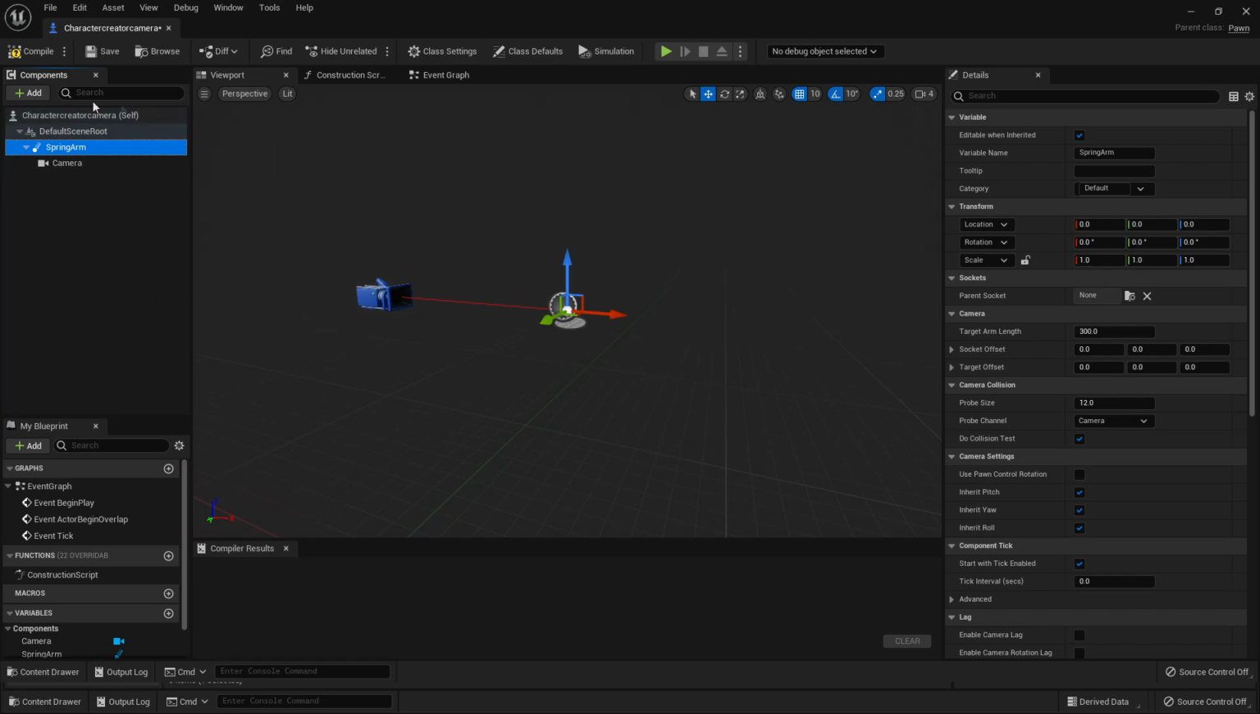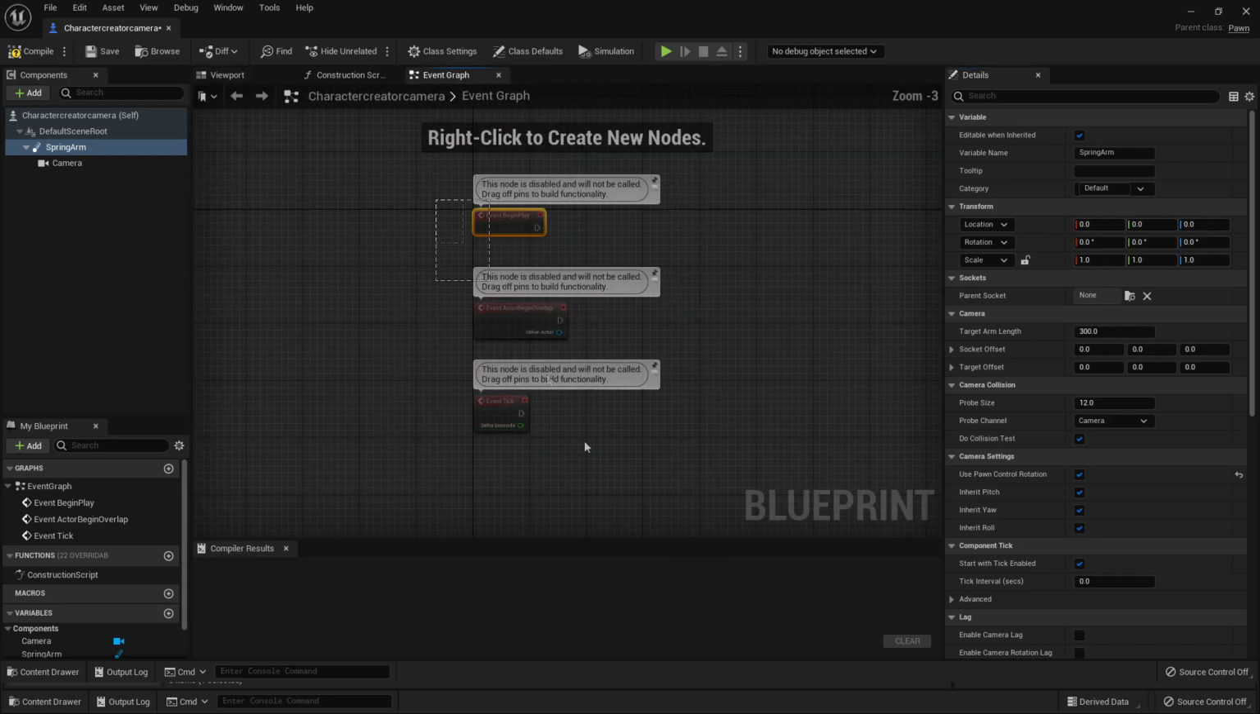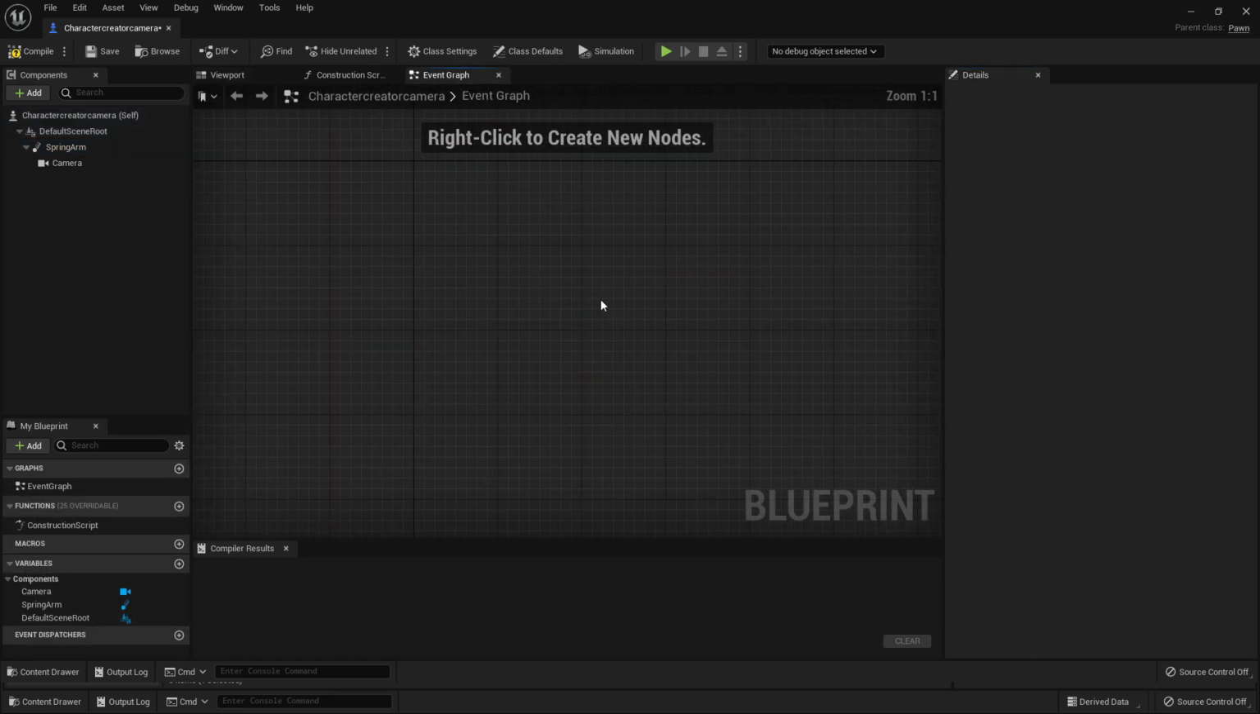One important note with this spring arm is to make sure that we check Use Pawn Control Rotation so that we can freely rotate the spring arm around the world. Once we've done that, we want to head over to the event graph and we can delete all of this. And we're going to create two blueprints. One will allow us to move our camera around, and the second will allow us to zoom in and out with our spring arm.